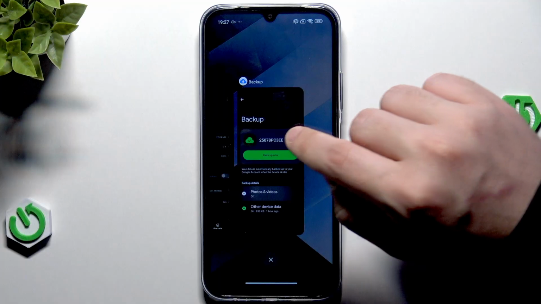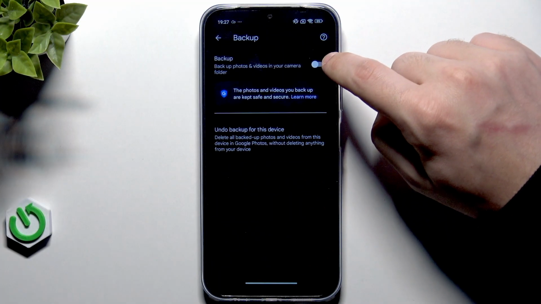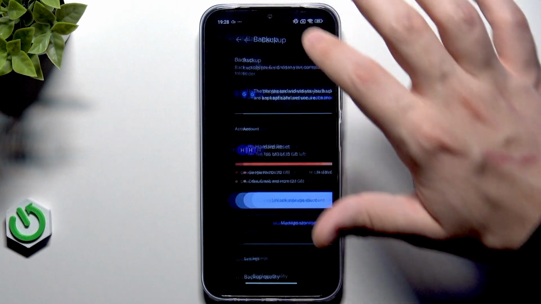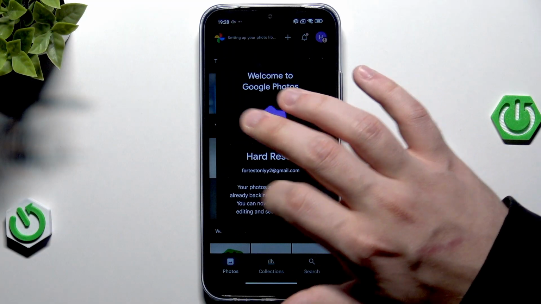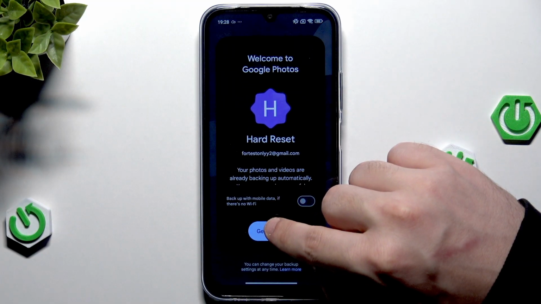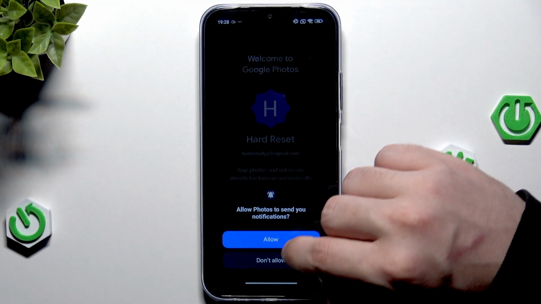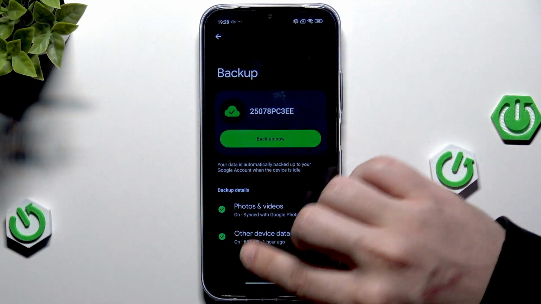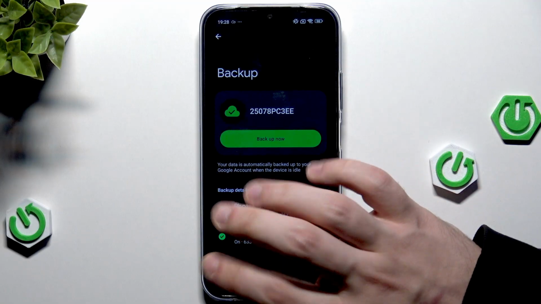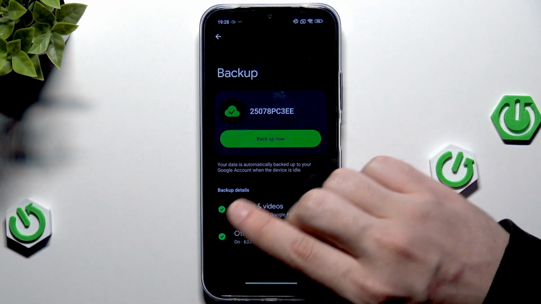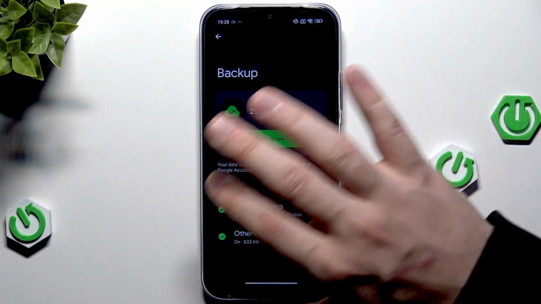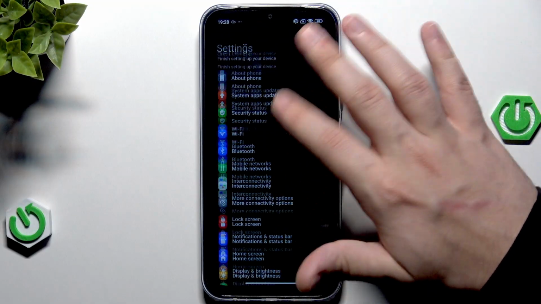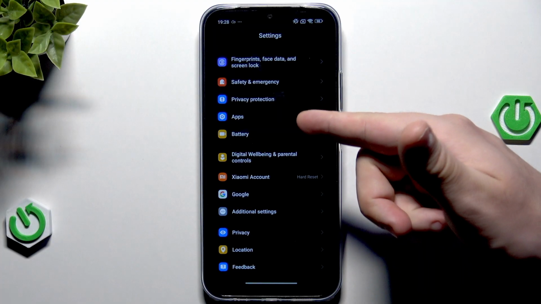I want to close it, and now it's enabled. Okay, so make sure that everything is enabled. Okay, everything is now successfully selected. But if you don't know which Google account you are currently using, we need to make sure on which Google account we are actually creating a backup.